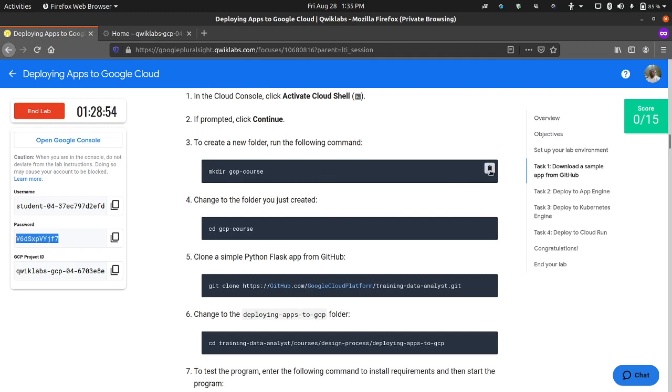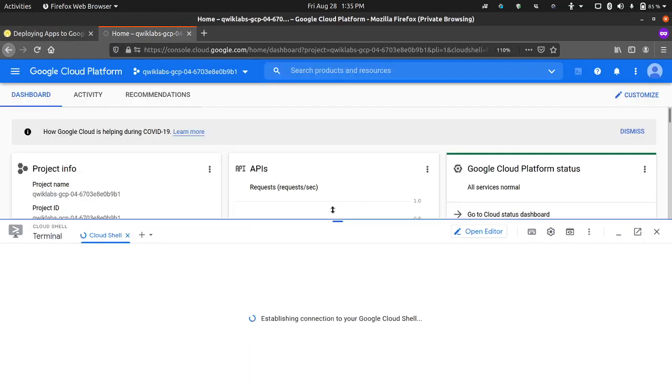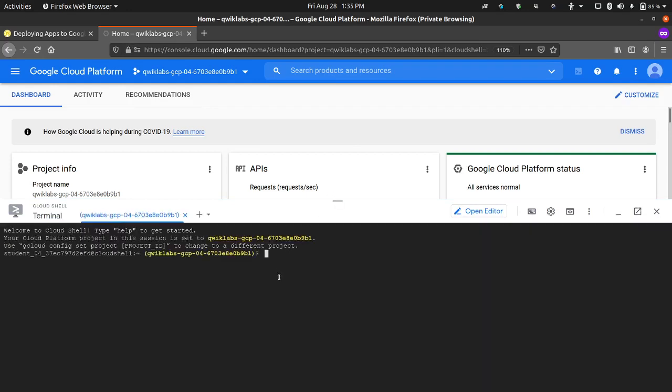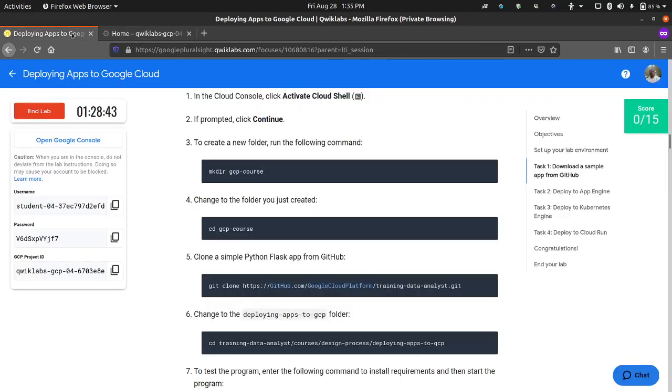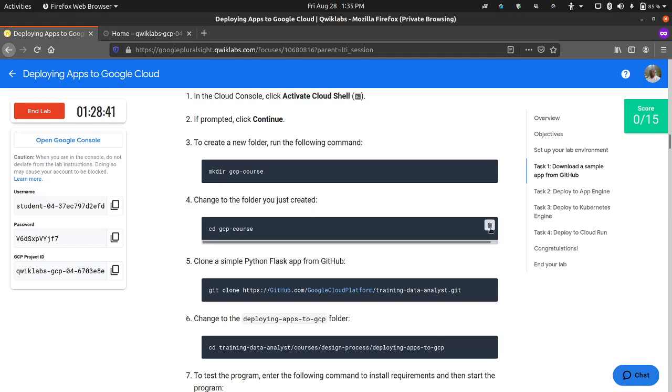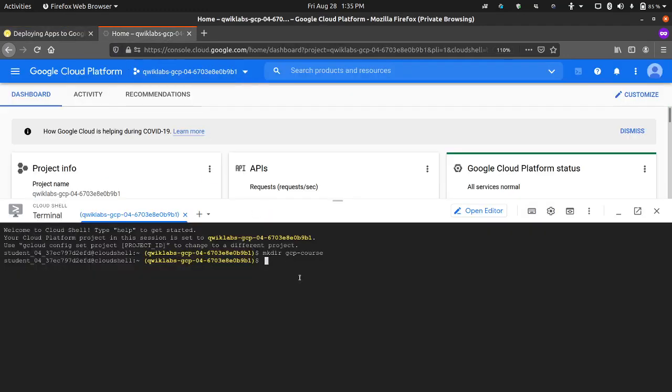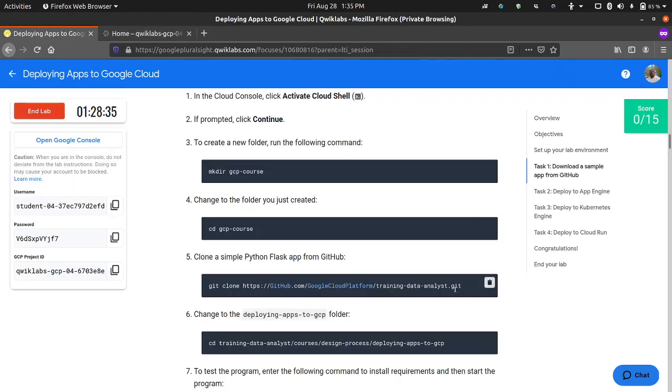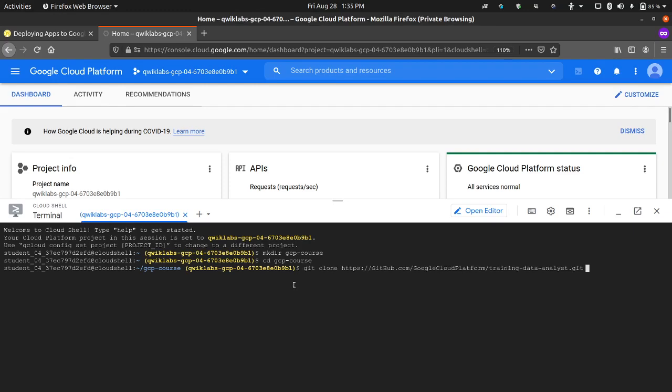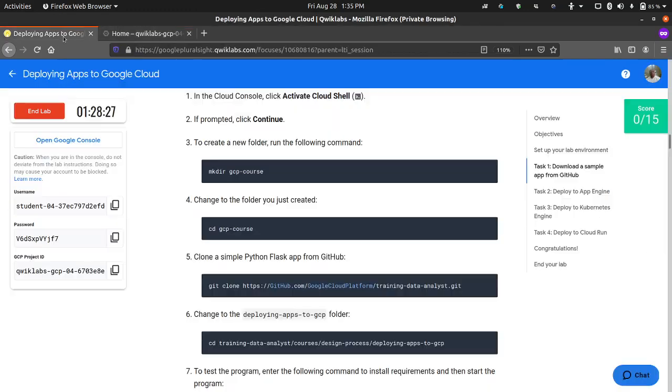Okay, we will need to make a directory with this command. Give this a bit of time. Okay, it's up and running. Paste that in, hit enter, and the directory is there. We change into the directory with that command, and then we clone the repository we'll be using for this Quick Labs session. Okay, that'll just take less than a minute.